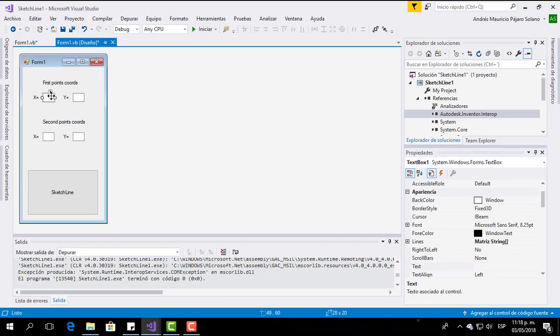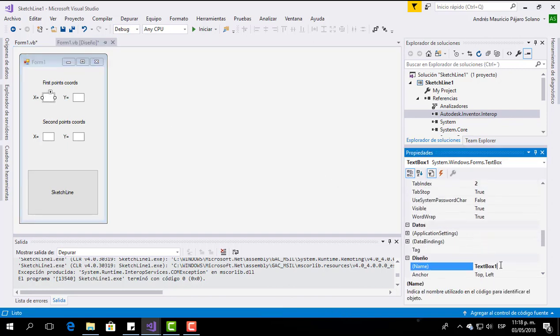Now it is not necessary, but it's better to assign a name to each text box. This name, in the design property, is the name that we are going to use in the code, so it should be an easy name to recognize. Text box X from point 1, text box Y from point 1, text box A.